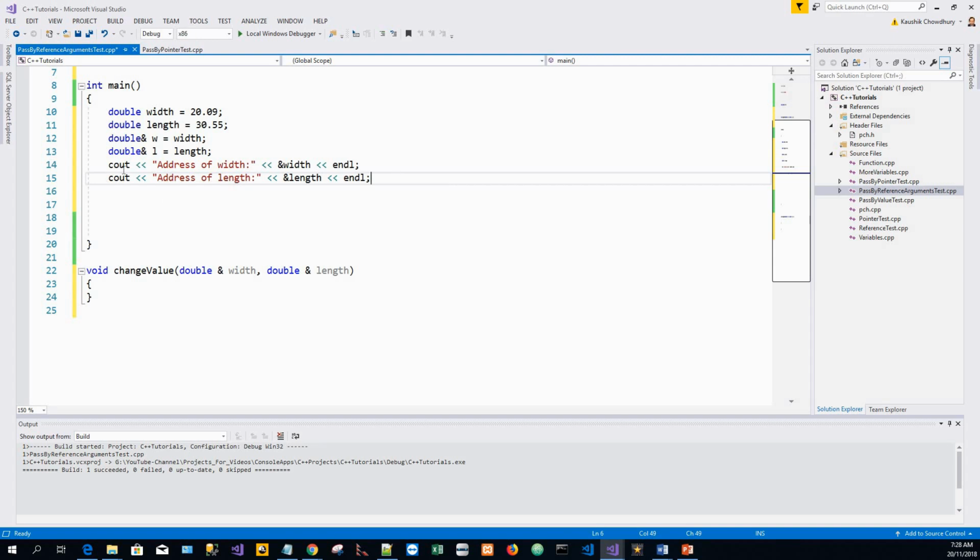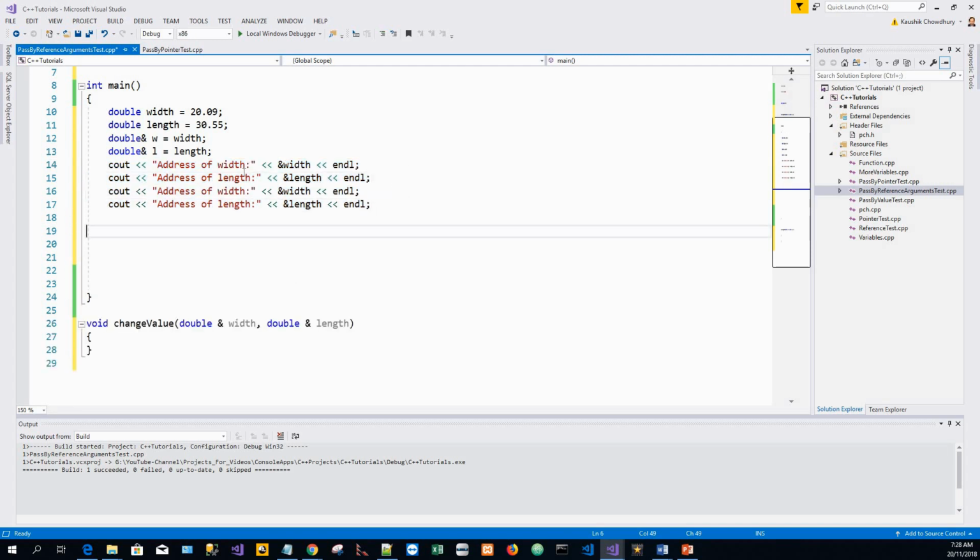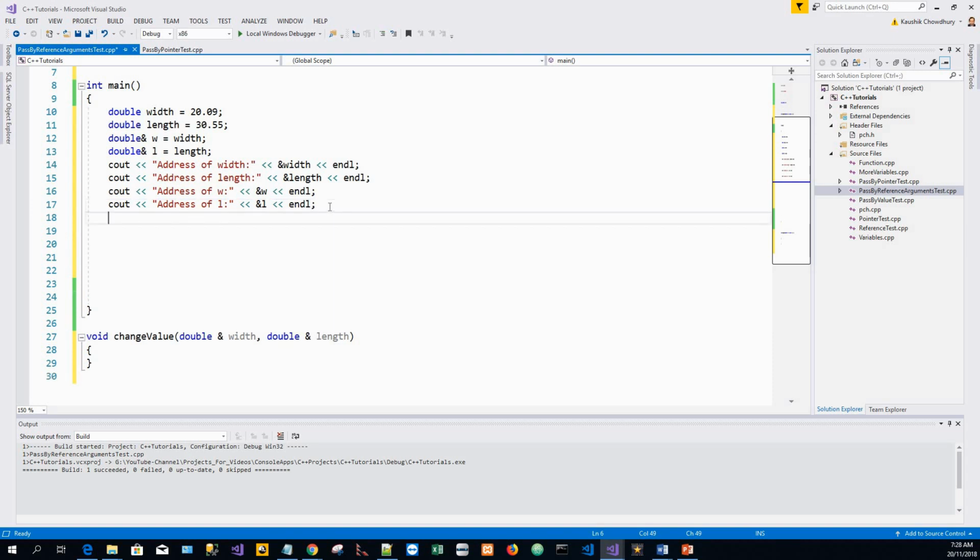And then I'll just copy these two statements and paste on the next two lines, and then modify: address of now w, because w is an alias. So &w, and address of L, &L, endl.